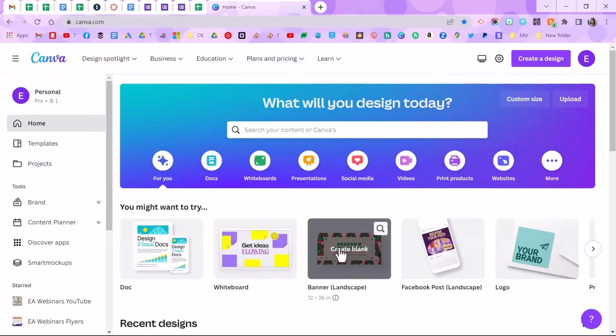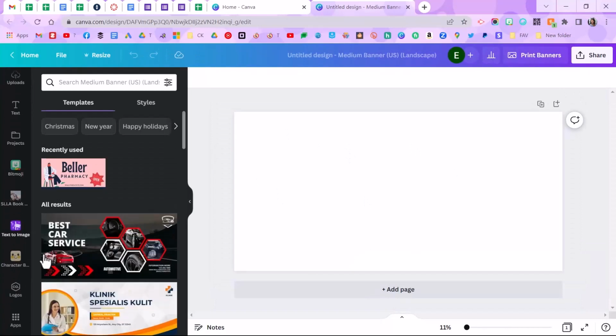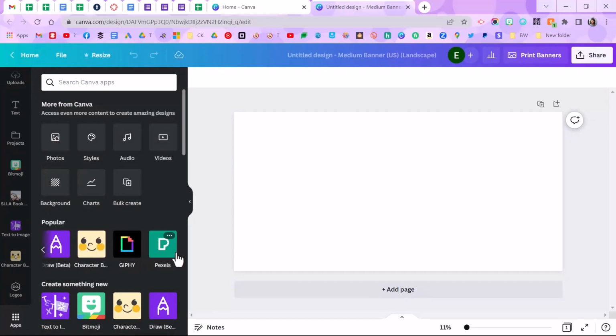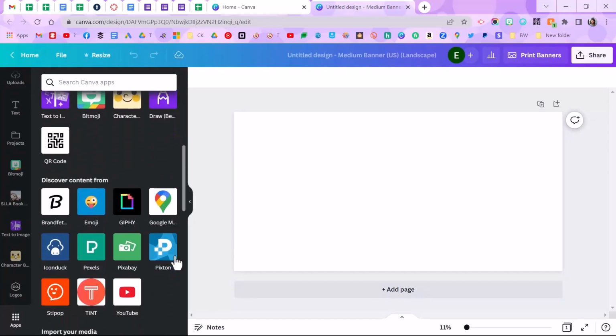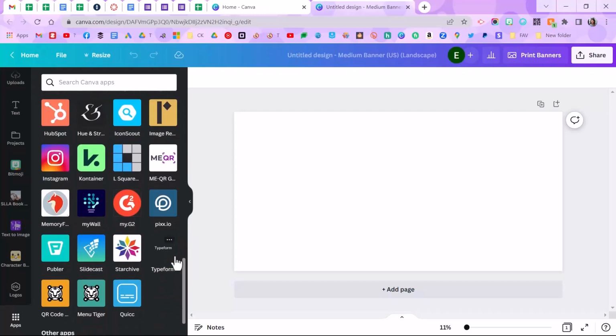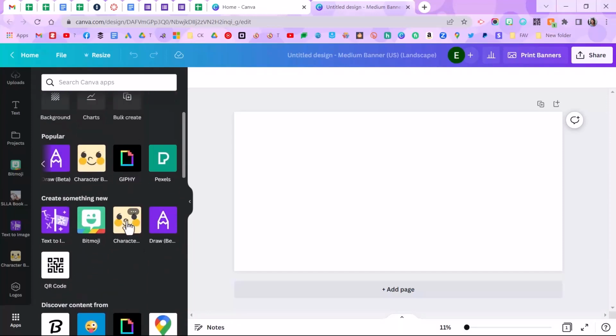Okay, so I'm going to go ahead and just create a blank design and I'm going to scroll all the way down to apps. Now, do not sleep on these apps. There's so many awesome apps that you can use. And then you can scroll down and there's more. So definitely play around with them and see what they do. So the two that I'm going to look at today are Character Builder and Text to Image. And you notice that they're already over here. That's because I've used them at least once.